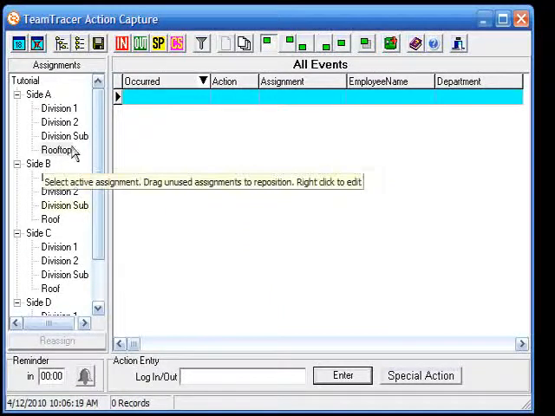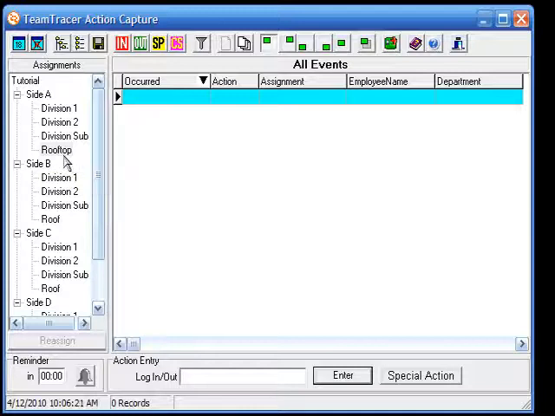You'll also notice that there is a light gray outline here, and that is to indicate that this is the current selection. And if you were to swipe a card in right now, that person would be signed in against the rooftop under side A underneath tutorial. So let's go ahead and do that now to show that that is the case.